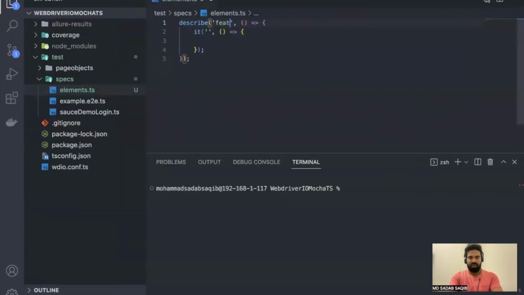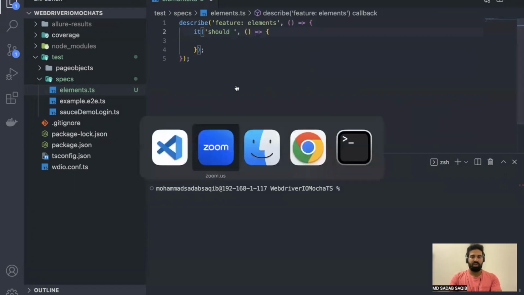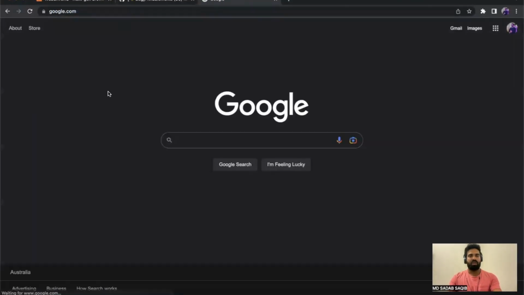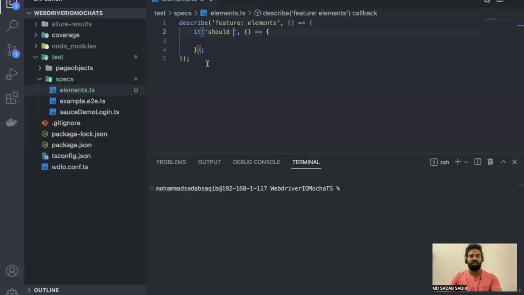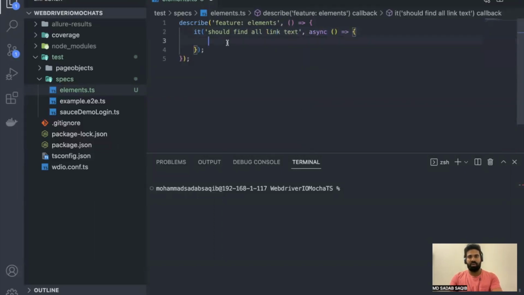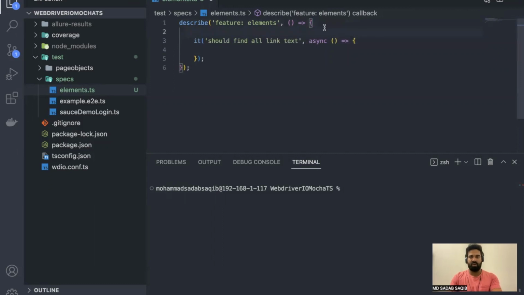Now here, let's write a feature called elements, and what do you want to test? Let's take the example of google.com, and let's try to find all the elements, or the hyperlinks, available in this page. So we should find all link text, all the hyperlinks available. Let's find the text for that. Obviously, you have to add async, because we are writing asynchronous programming and the driver is asynchronous now. So we have to write async here.